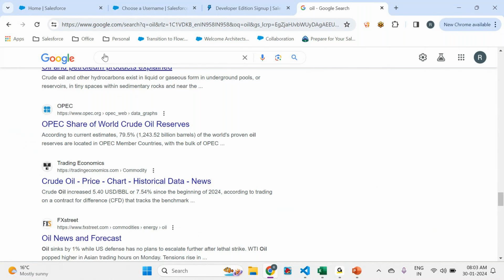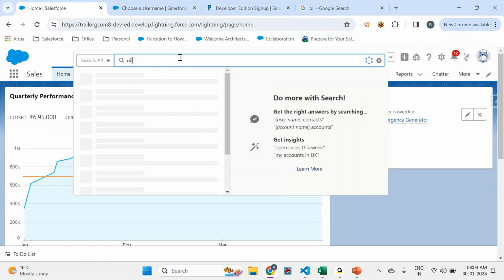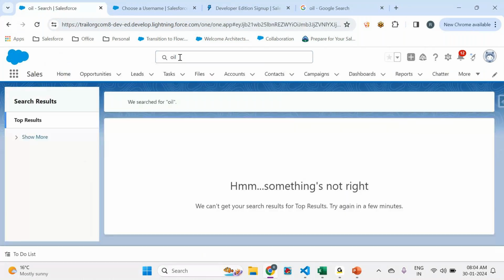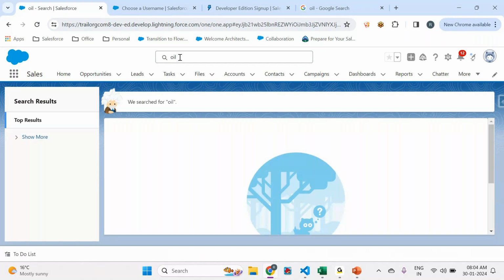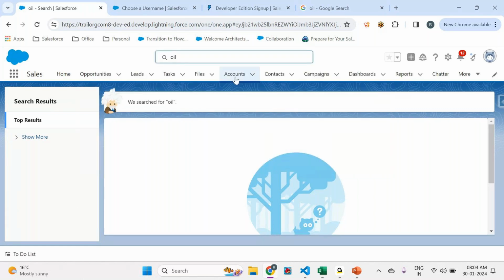Similarly, here we have something called a search bar, right? Here if I type oil and click enter, it will search for that particular string across the organization, across whatever I can access. For example, let me see the accounts. There should be some random accounts available.